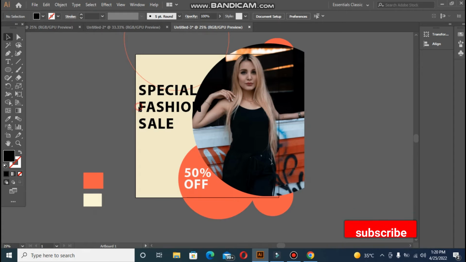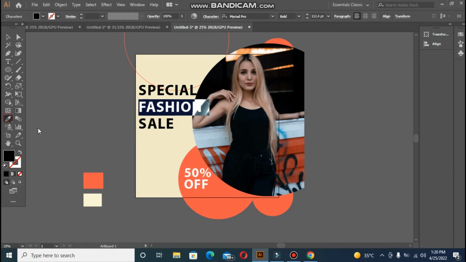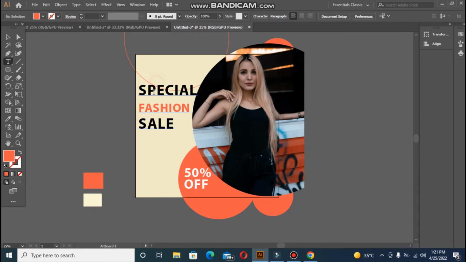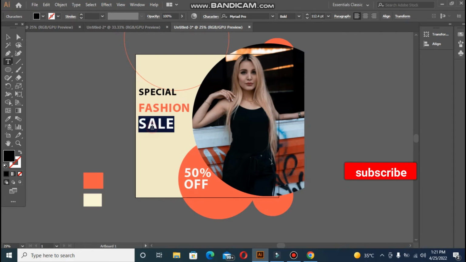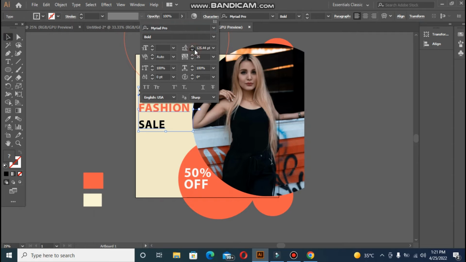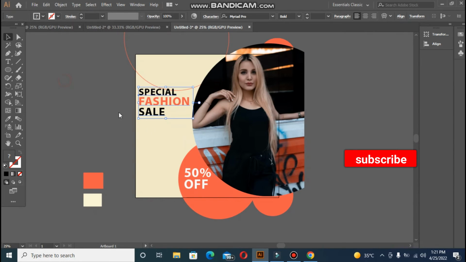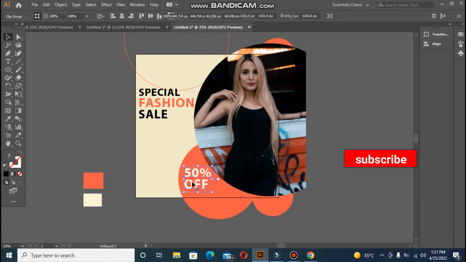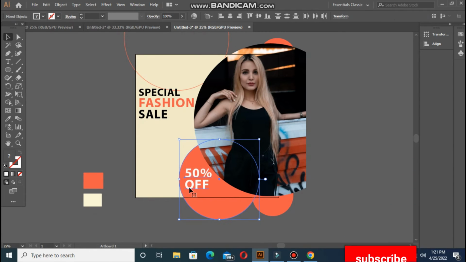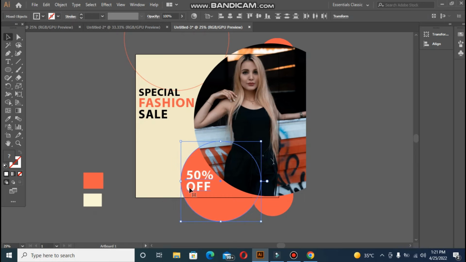Okay, then I'm going to select the fashion text and decrease its size, and also change the color of this text as well. And then again decrease the size of our first text, special, and then decrease the sale text as well, because our main focus is fashion, so the other text should be a little bit smaller than our main text. Okay, now we have to move our picture a little bit to the right side, sorry, and then again adjust the discount offer bar.